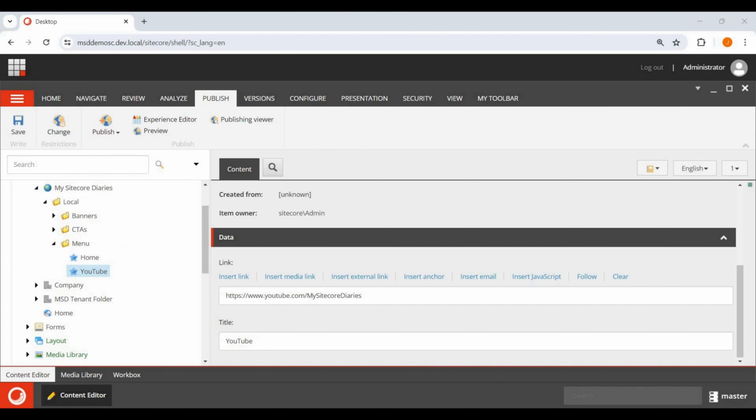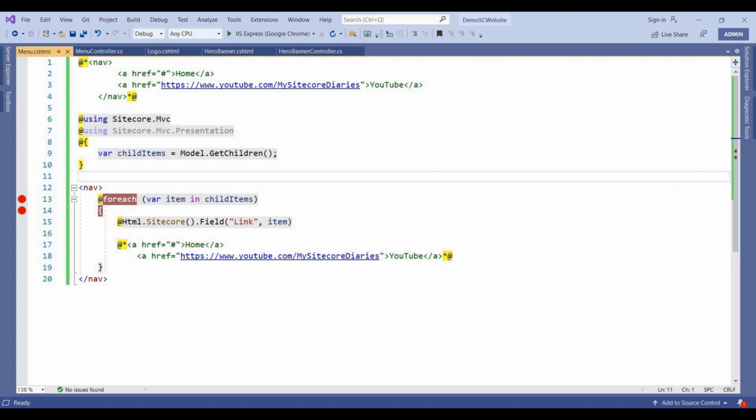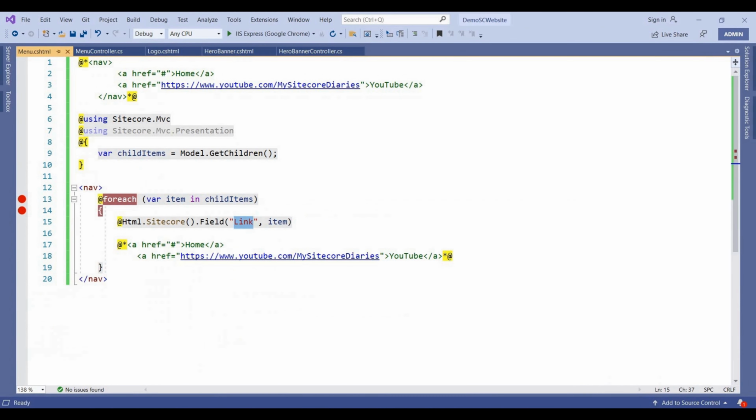Okay, let's check the items here, what we are doing. Okay, we have a home, whose link is blank, and for YouTube you have an external link. If you go back to the code, what we are doing is rendering the link field. So home is blank, so it will definitely not render, because we are just rendering this and not taking the title into consideration. Okay, so we cannot directly use it like this. Let's see how we can do that.